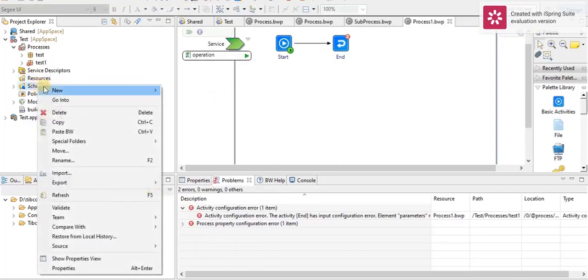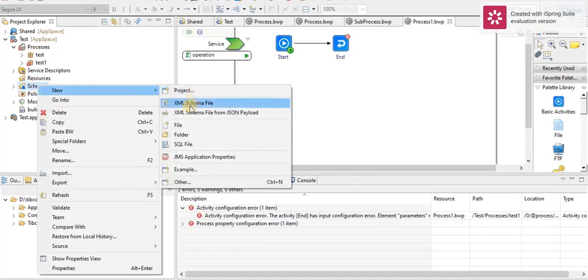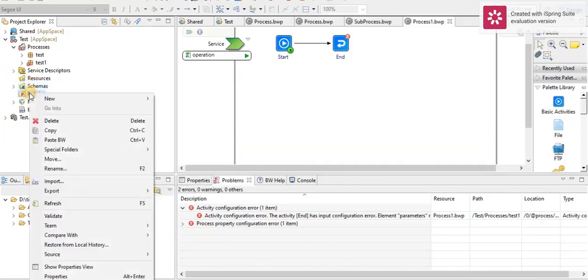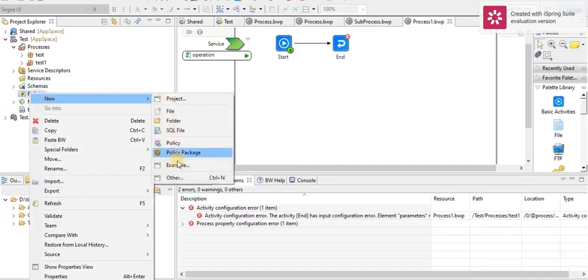And coming to schemas folder, we can create schema by selecting XML schema file, or we can generate the schema file from the JSON payload. Inside policy folder, we can create a policy package first, and inside that package we can create n number of policies required for our web services.